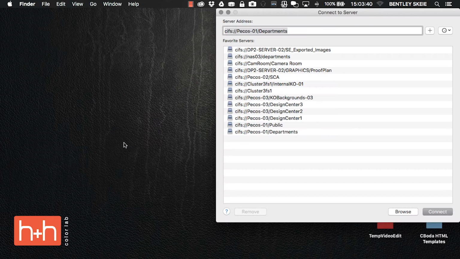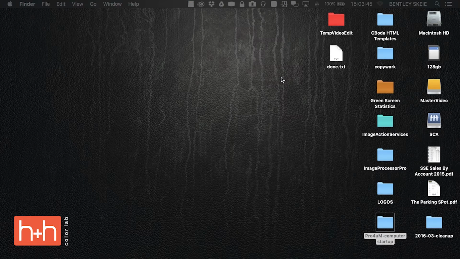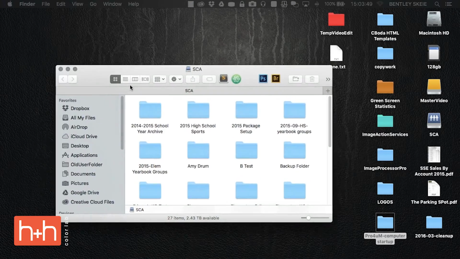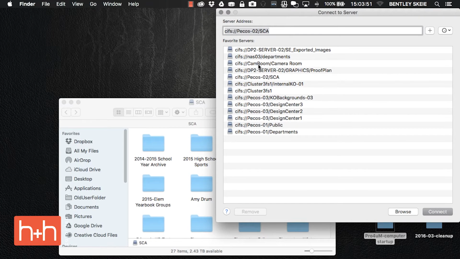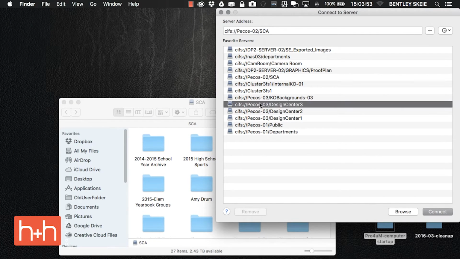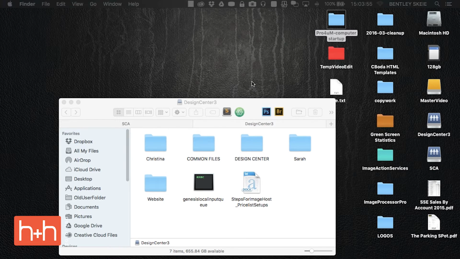In addition to that, I need to connect to 4 or 5 different servers, so I have to manually come in and use my connect to server and bring those in. This is something that if I was on a PC, I wouldn't have to necessarily do, or I would do it a little bit differently.